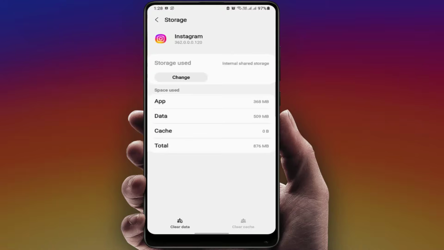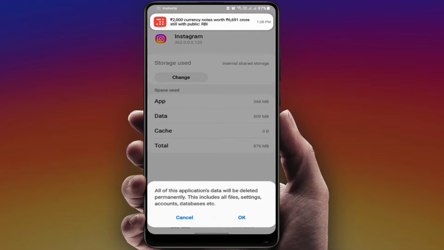Still, in case you're facing the same problem, the last thing you need to do is clear your data. Remember one thing, if you clear the data, it may reset your Instagram settings, and it may also log out your account. This will happen after clearing the data. So these are the easy and simple solutions to fix this problem.